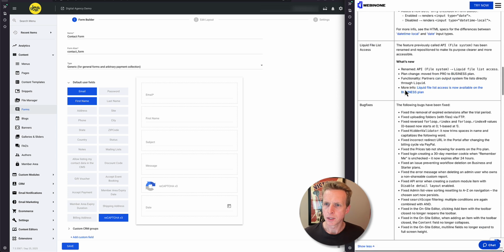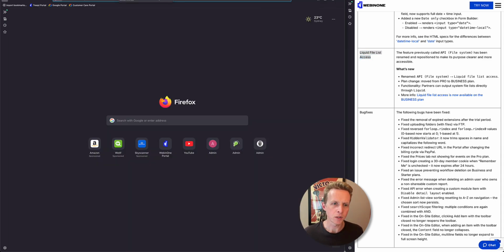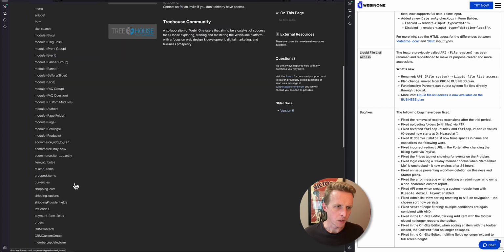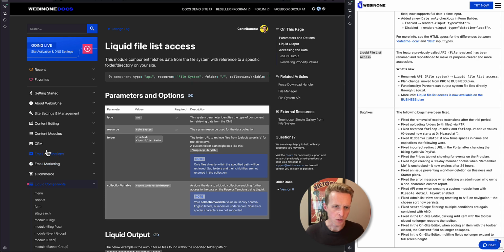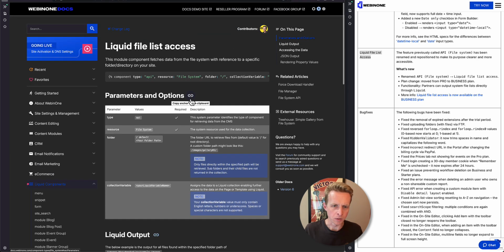Okay, next we have liquid file list access. So this was a previous feature in the documentation. I'll just quickly find it. So it's a component tag that we can use for listing out the file system. So you select a folder and then it will list the details of any files that are within that folder that you've specified. And this can be handy for just creating little galleries, simple galleries, or file lists without having to create a module and add all those items individually.